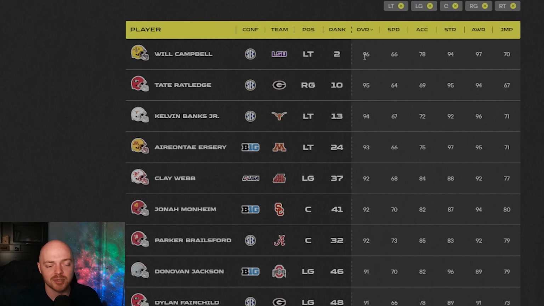I want to say the highest overall in the game right now is actually a 96. So I like that they did that. Overalls are going to be changing as the year goes on. I don't think we've ever had that in college football before. So that'll be cool to see.